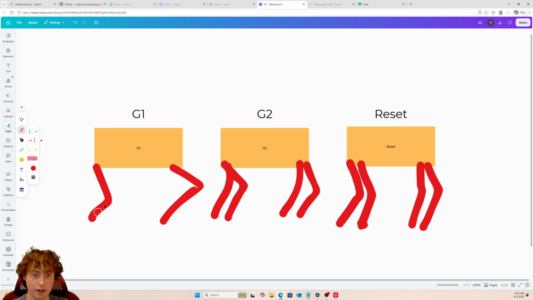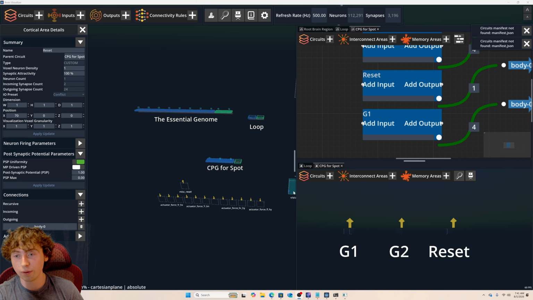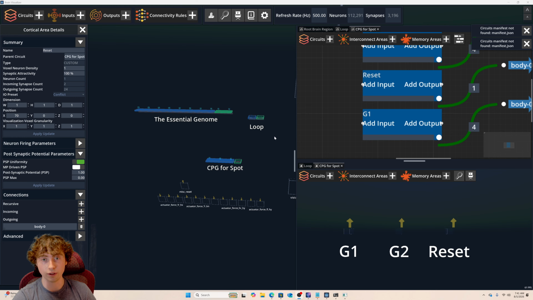So the idea here is that we're alternating the legs so that the cycles will go G1 to reset, to G2 to reset, and then back to G1. So this loop will infinitely cycle the different walking positions. So now that we've established all of our connectivity rules for our gates within our central pattern generator, we will now need to connect them to the looping cycle area.